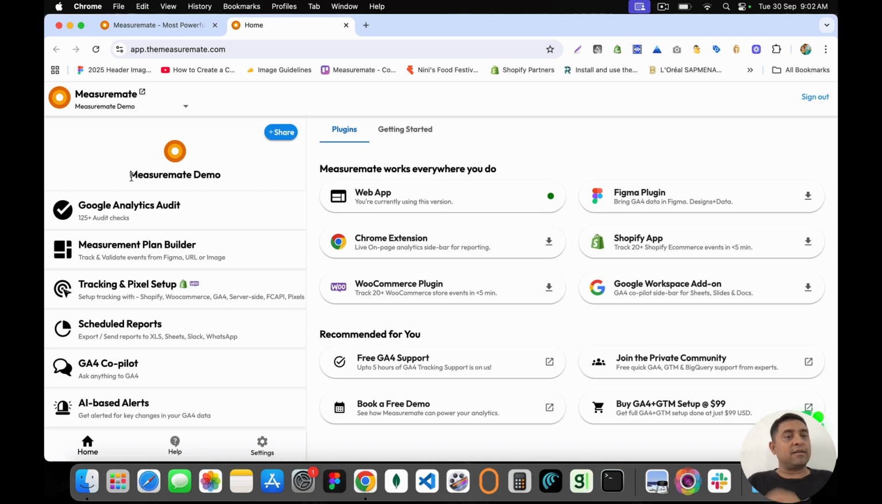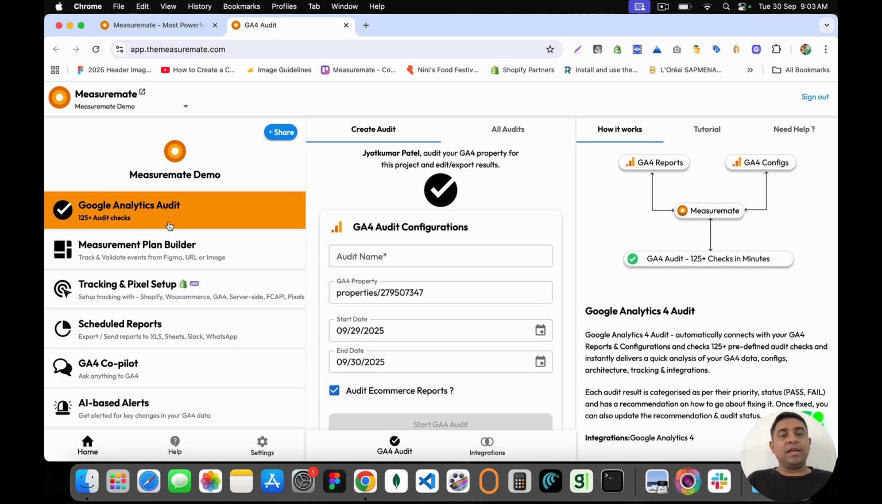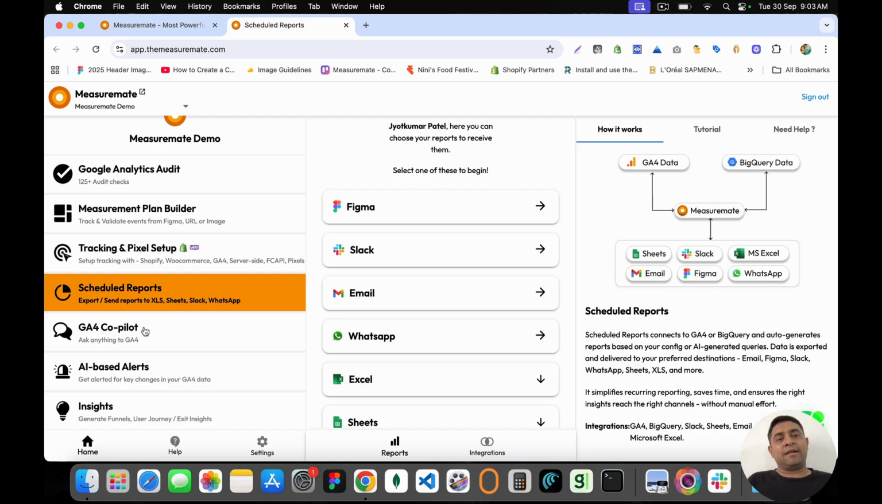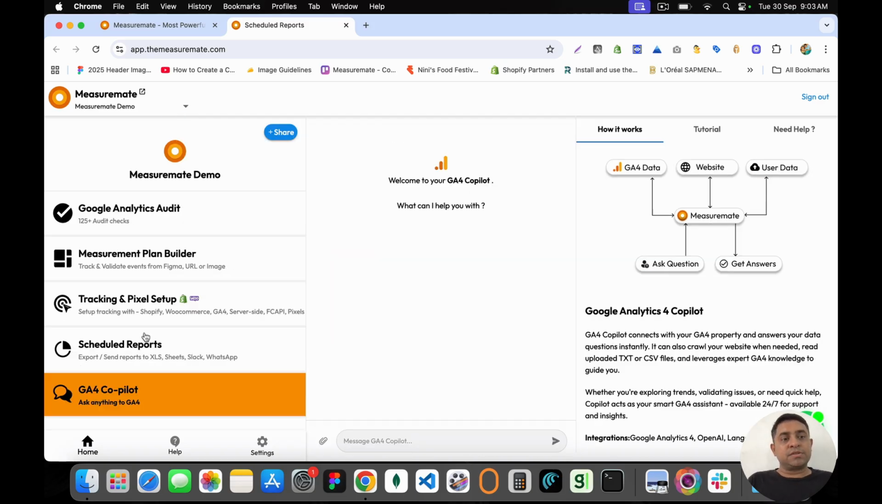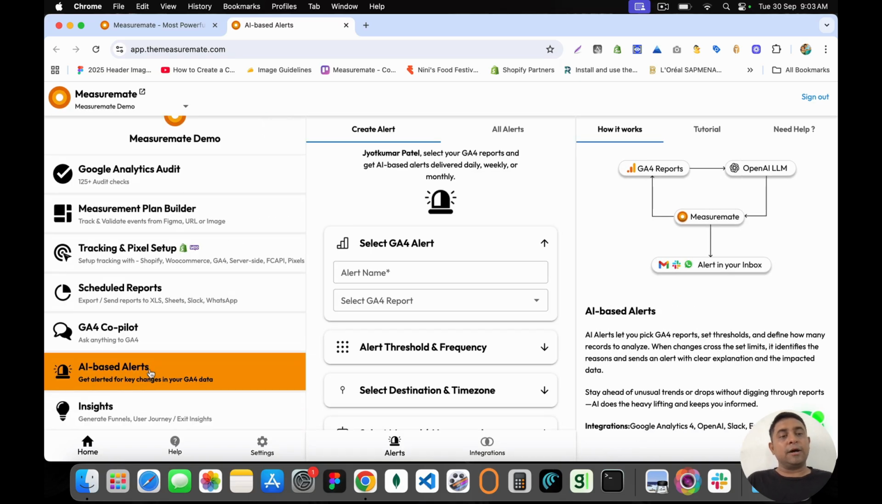Going into the modules, right? If you look at the project, right now I'm in a demo project, and I have 7 different modules here, starting from audit to measurement plan builder to tracking and pixel, scheduled reports, GA4 Copilot, AI based alerts, and insights. Right, so each one has its own description which you can read to get started as well. But yeah, quickly, if you want to take a look, each module has the things that you can perform using these modules, and they are in itself very, very deep. So I will be taking you through most of those modules in this video, and you will be able to see how these modules work.